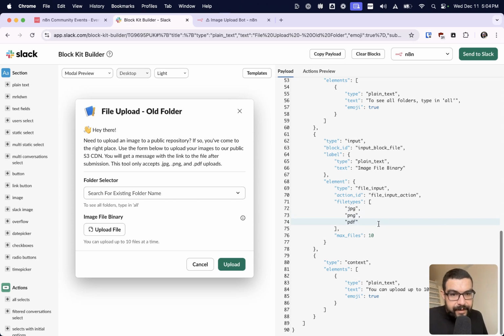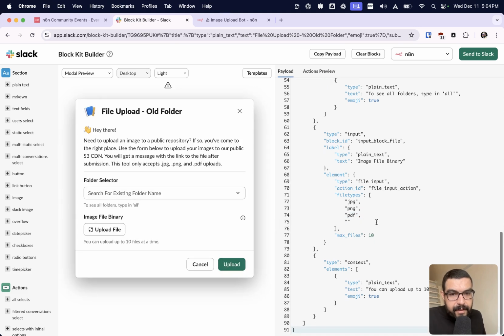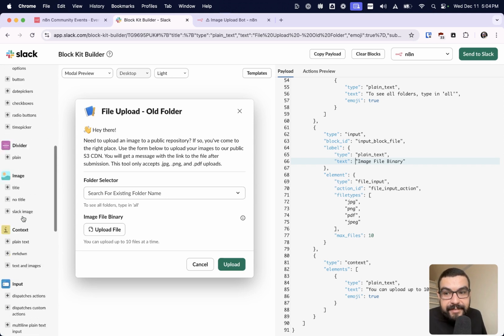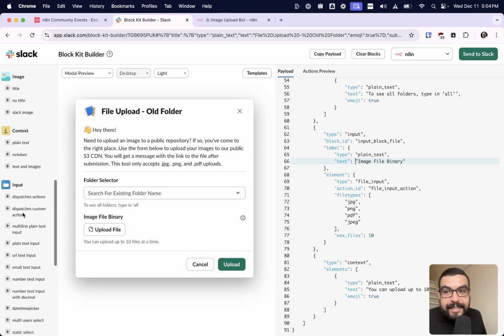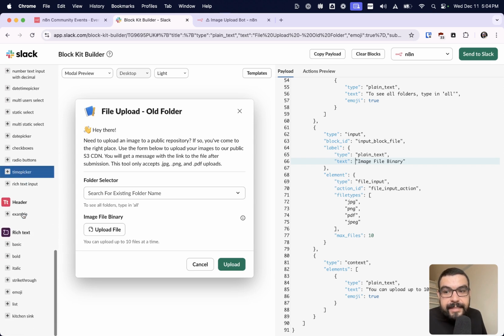So if I wanted to, for example, add JPEG, we could do that as well. No problem. So that is one of the things to keep an eye out for. But more importantly, there is no file upload option here on the left. You'll notice that's something they did not include. This is something that I still don't fully understand why.